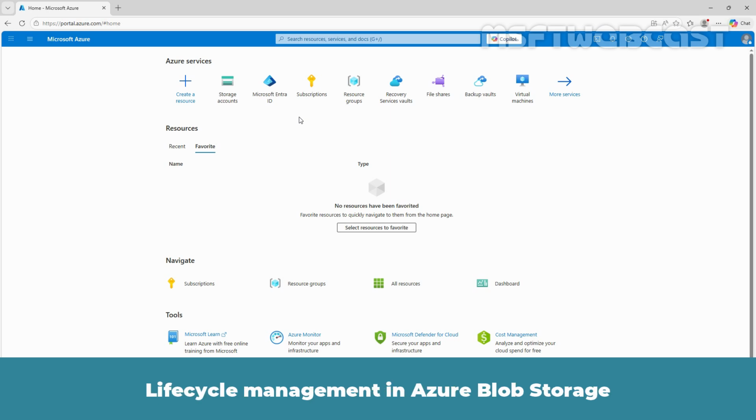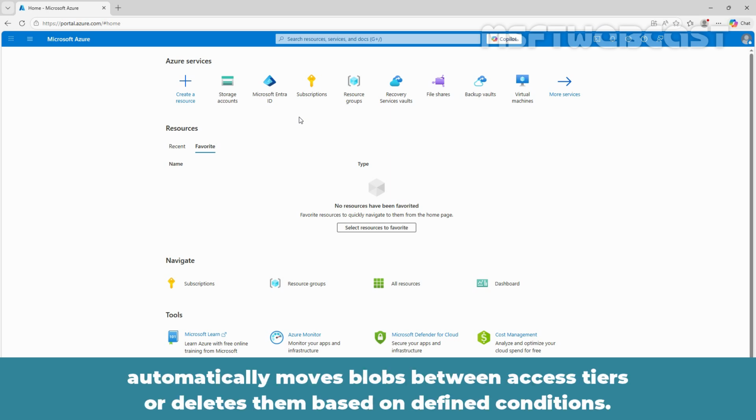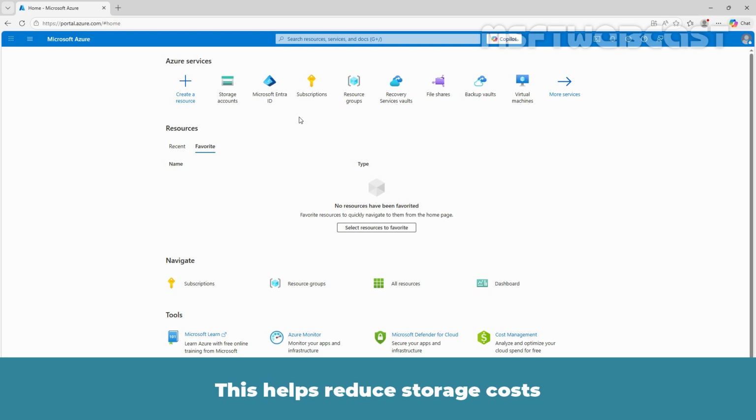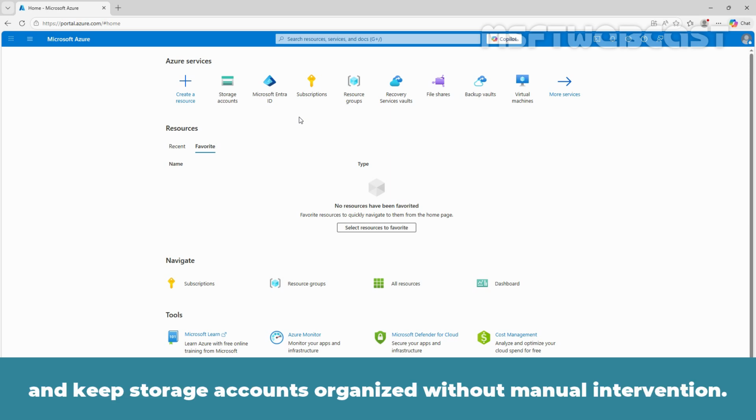Lifecycle management in Azure Blob Storage automatically moves blobs between access tiers or deletes them based on defined conditions. The conditions may include blob age, blob type, last modified time, or last access time. This helps reduce storage cost and keep storage accounts organized without manual intervention.